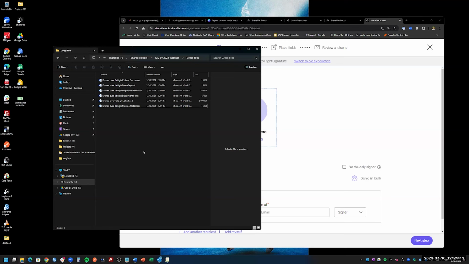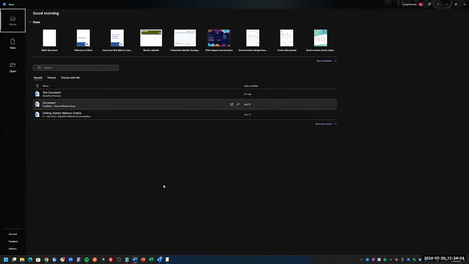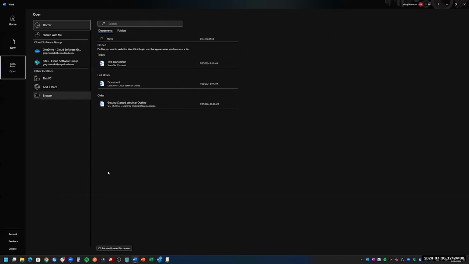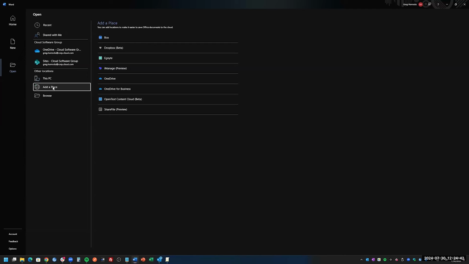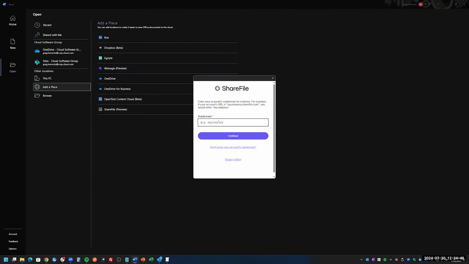Another cool thing that you get through installing ShareFile for Windows is the ability to save documents through Office directly to ShareFile. I've got Word open here, and let's say I created a document and I wanted to save back to ShareFile right from Word instead of having to save the file and then upload it. So now you can actually add a place. If you click add a place within the Microsoft application, you'll see the ShareFile option here. We'll go ahead and connect it in. We'll type in our subdomain, which is ShareFile Rocks.